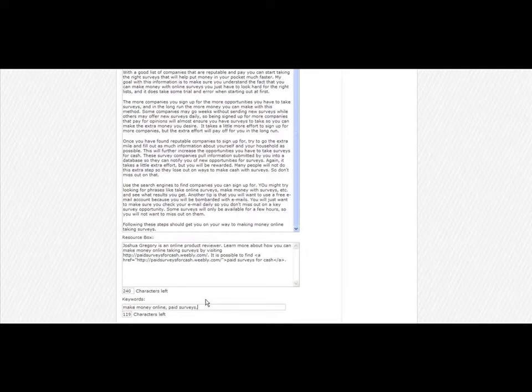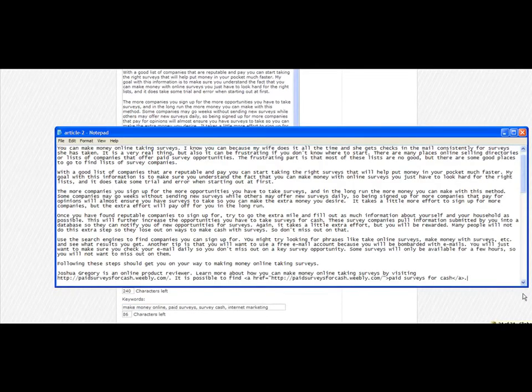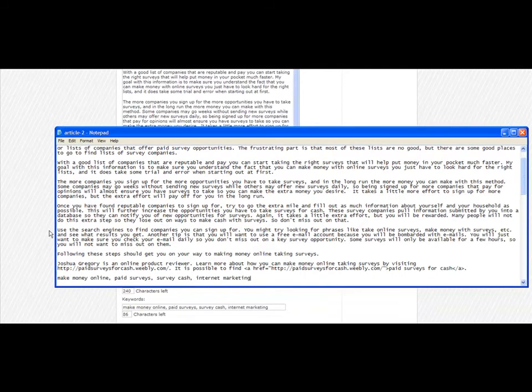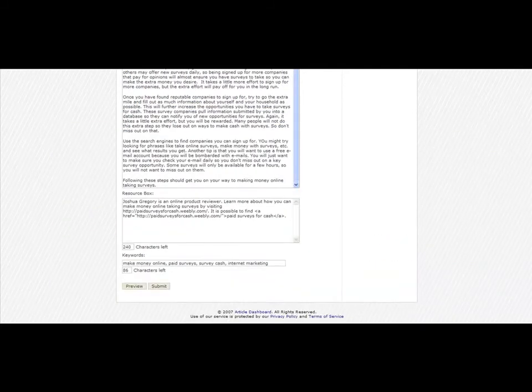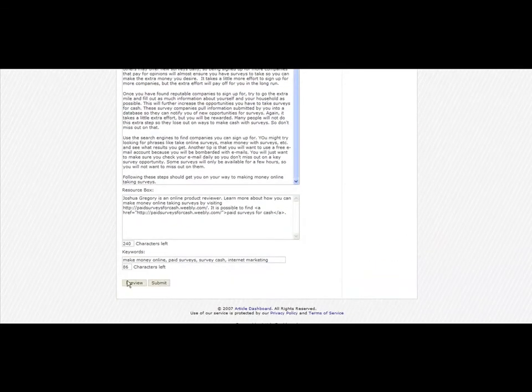So paid surveys, survey, cash, internet marketing. So here's just some keywords. I'm going to copy these keywords because I'm going to use these in the other article directories that we submit to. So now that I've done that, we're going to go ahead and just click over here on Preview. And this is how to use Article Dashboard.